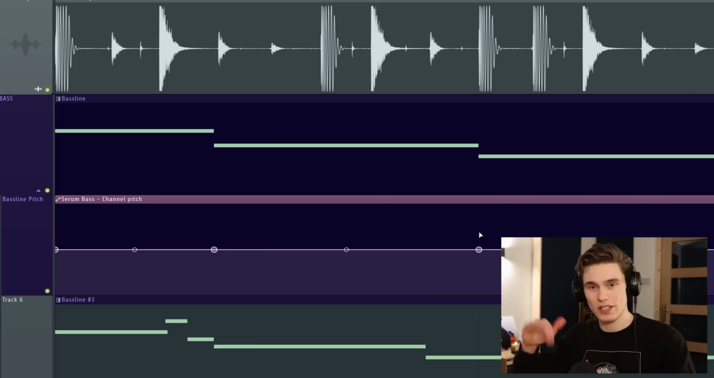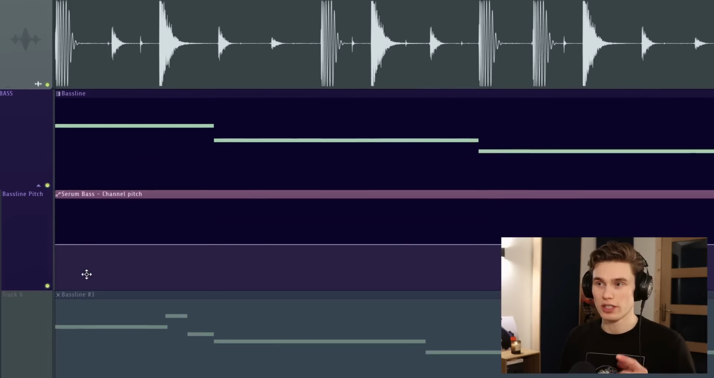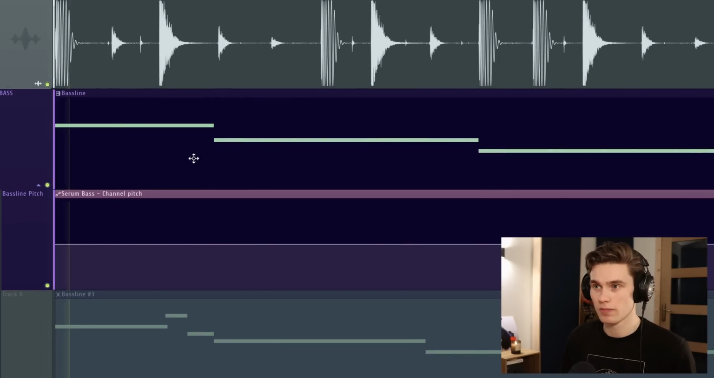So no matter what bends I do, it's going to return to the right value at the start of the next note. This is where you have to start using a little bit of music theory and deciding what you actually want your slides to do. My simple bass line is like this.